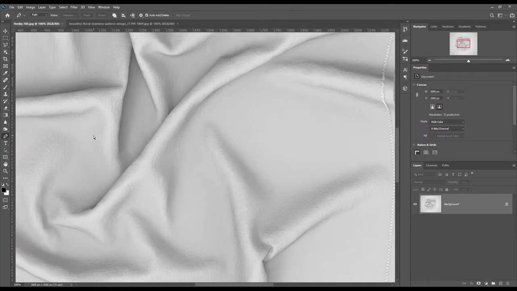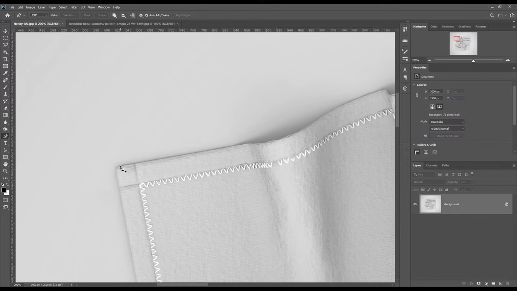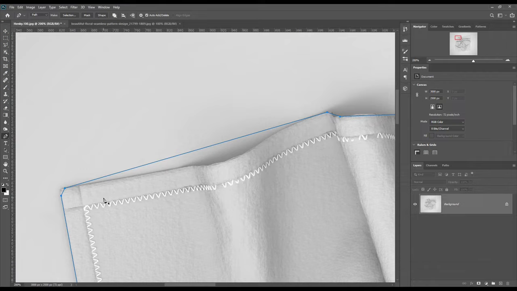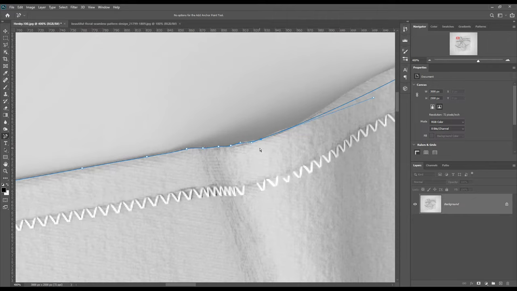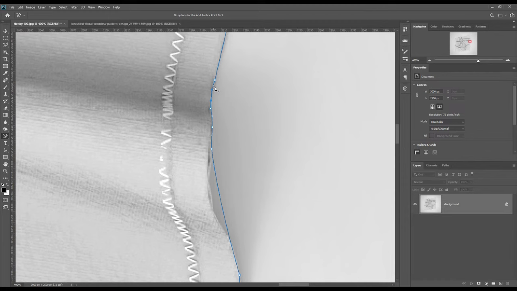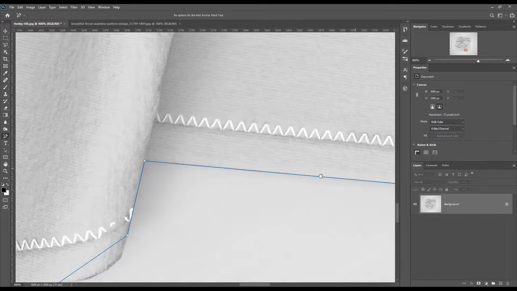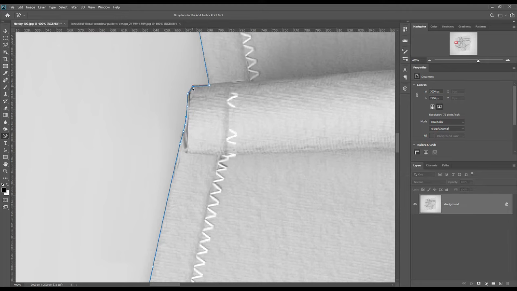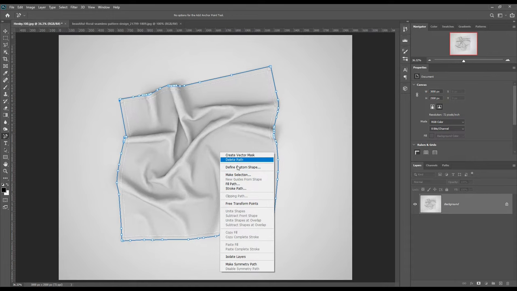Now first let's create a shape using the pen tool. Let's first forward the time. You can reduce the opacity. If you have chosen path selection instead of object selection, use right click and make selection.